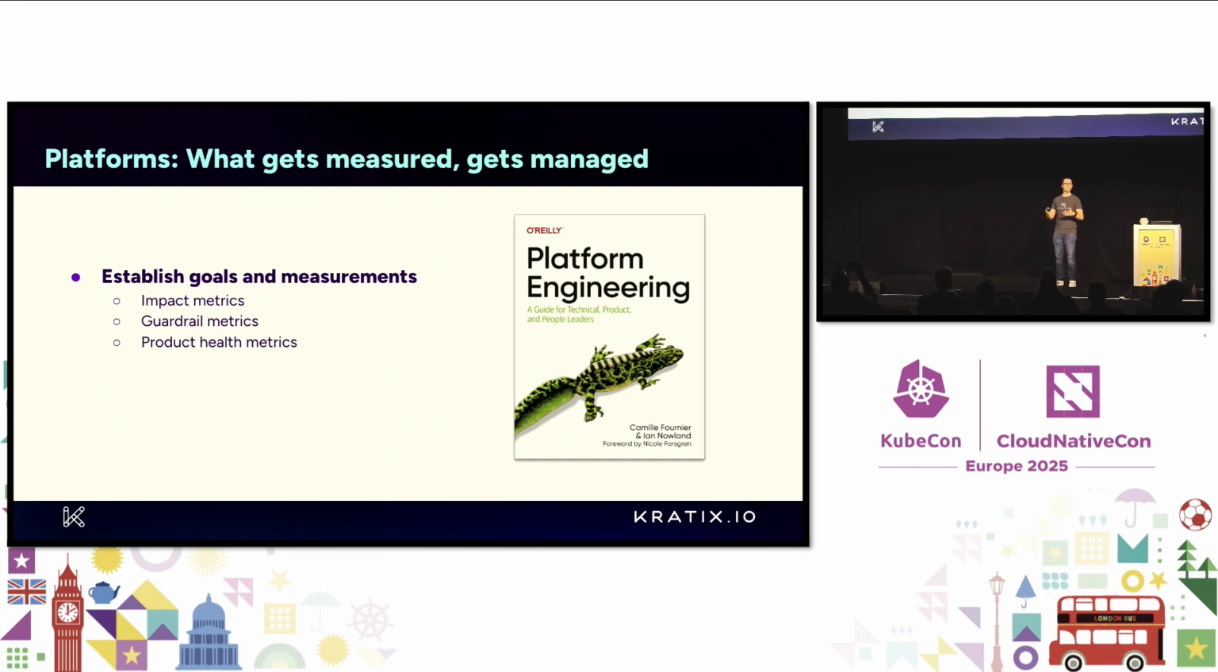Now, if you think about DORA, I think we all know DORA, right? Impact metrics is lead time. How quickly can I make an impact? A guardrail metric would be change fail percentage. If I'm going super fast but breaking everything, not a good look, right? And product health is like how much adoption of the tooling are we getting.